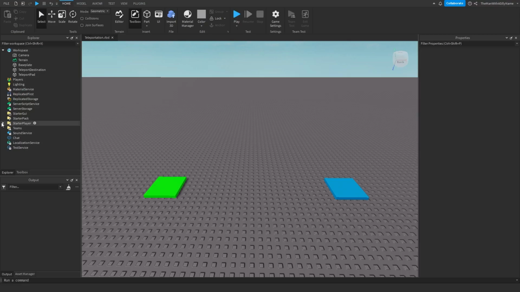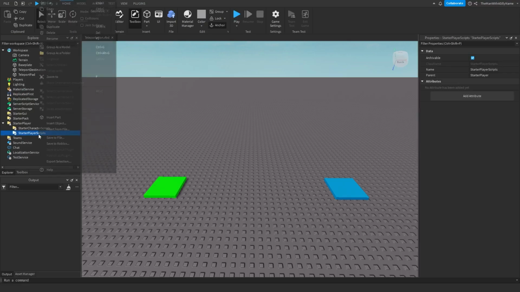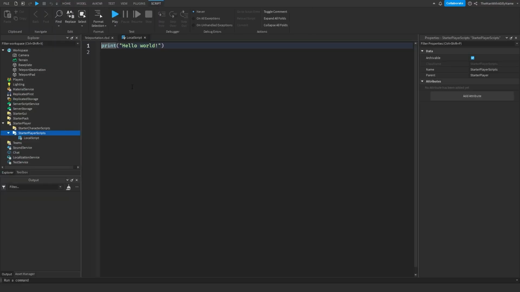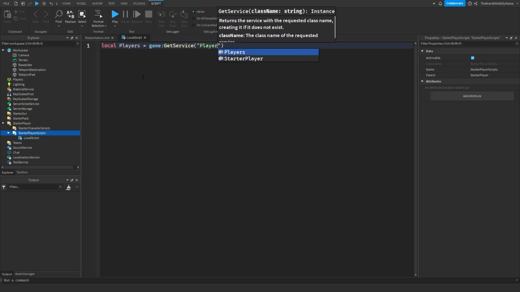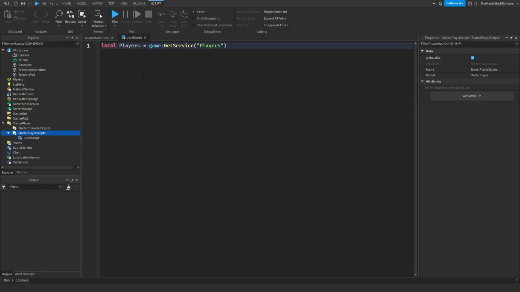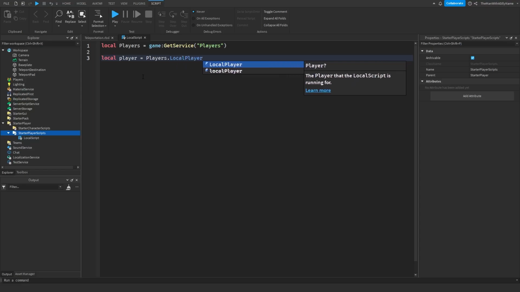So let's get started. I'm going to expand the starter player here, right click on starter player scripts, and insert a local script. Then we're going to say local players equals game get service players, because we will need the service to get the player object, and to do that we say local player equals players dot local player.